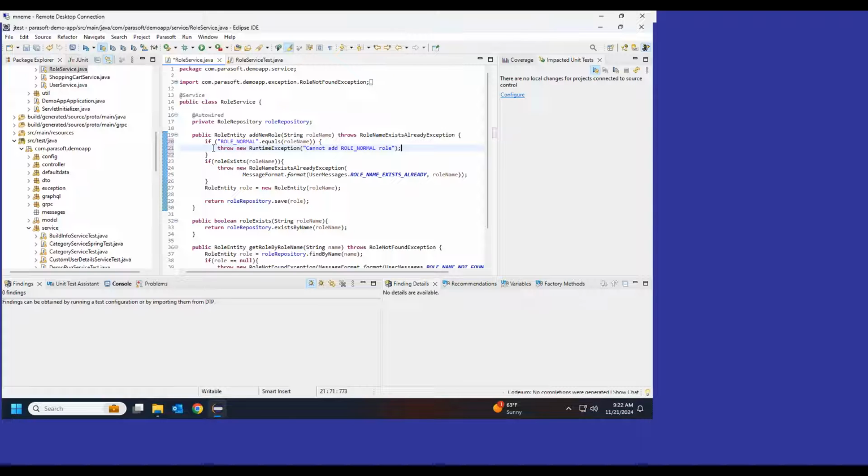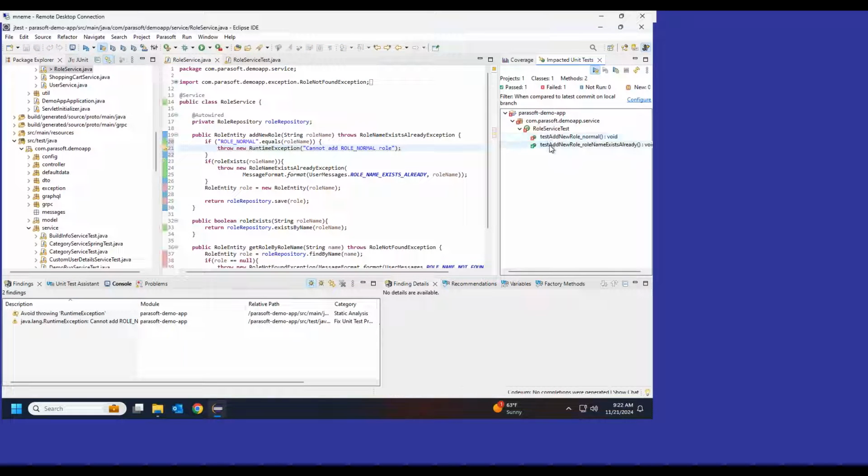I haven't saved that change yet because as I save this change, I want you to keep an eye on the impacted unit tests view and the findings view, because these are going to populate pretty quickly. So I'm going to save that. JTest immediately notices that there are a couple of impacted tests. It happened a little fast, but you can see that it actually ran both of those tests. Also note that it only ran 2 of the tests, not all 6. It just ran the tests that were actually affected by my changes.